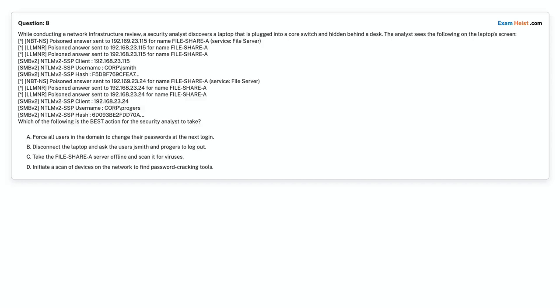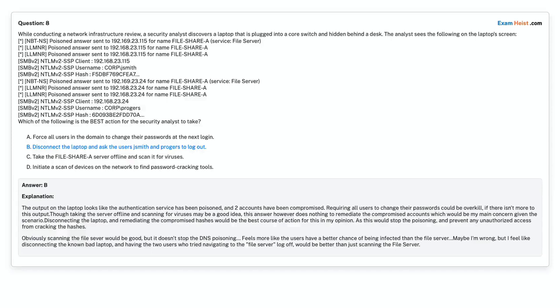Choose the correct answer. Correct answer is option B. Disconnect the laptop and ask the users J. Smith and Projers to log out.